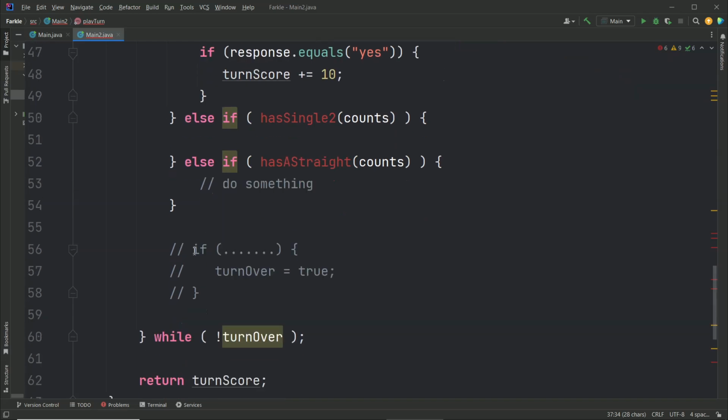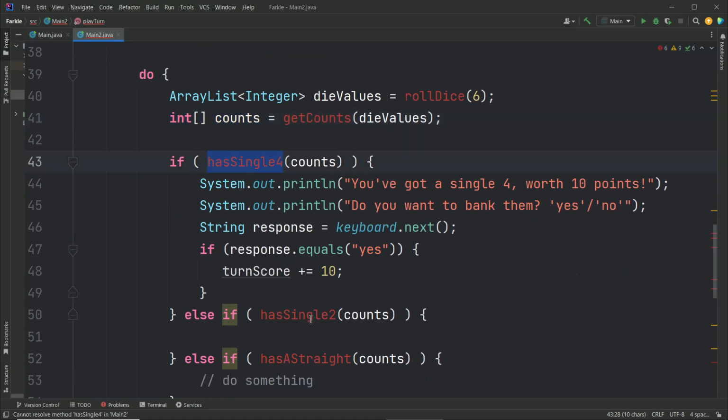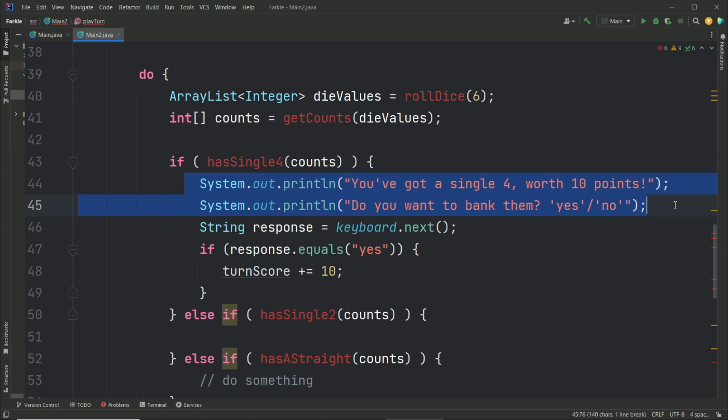And then somewhere further along, you can have if statements that will check things that need checking to see if the turn is over. And when the turn should be over, we set them to true, so that way we'll stop looping. Inside the method, we're going to roll a certain number of die, 6, and then we're going to use those die values to get counts. And that's what this int array of counts is. And then we have if statements to check for particular scoring patterns. And if we have a particular scoring pattern, we ask the user if they want to bank them. We use a scanner to get their response. And then if they said yes, we add to the turn score. And here is the key moment when we should remove the dice.